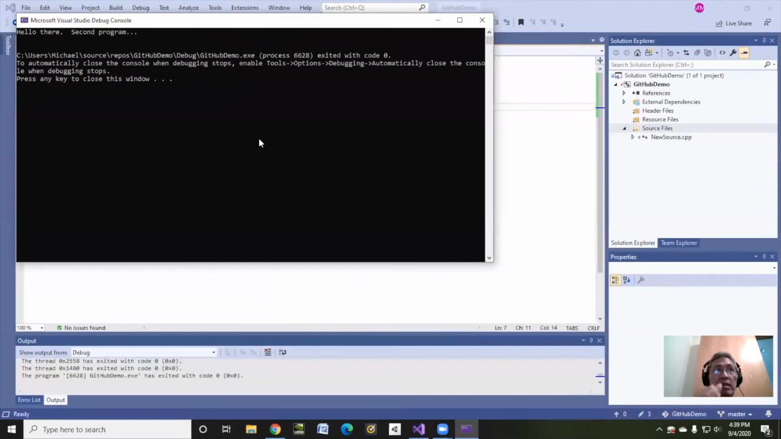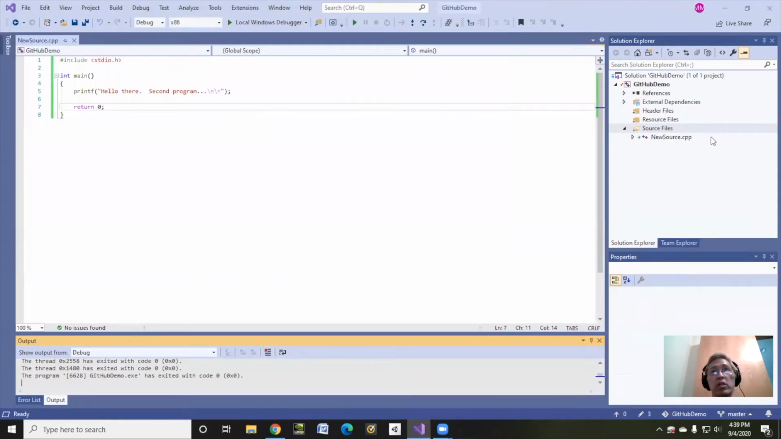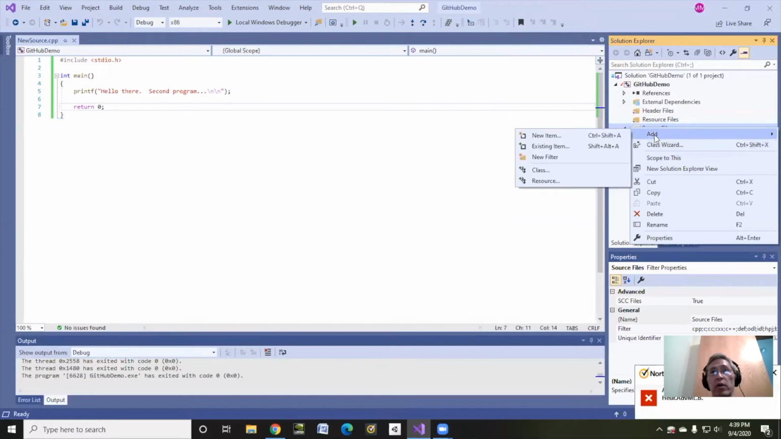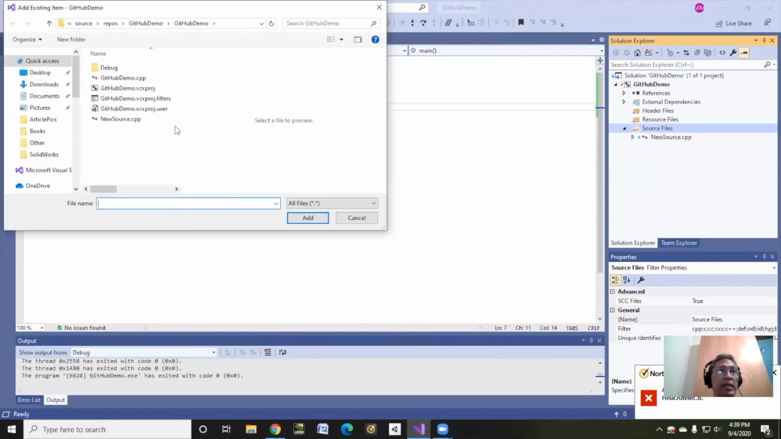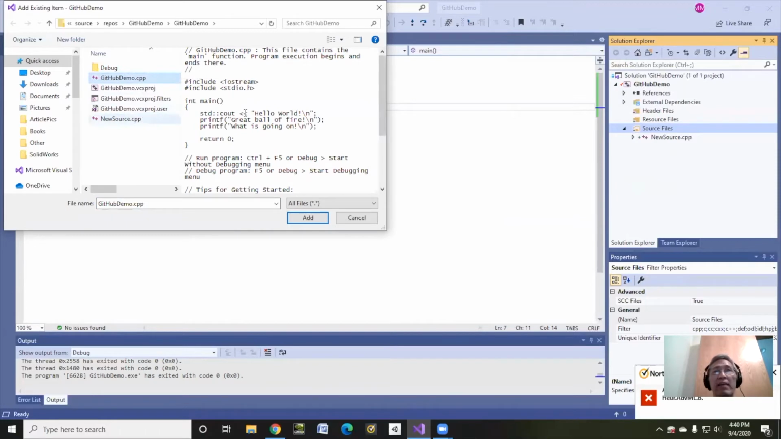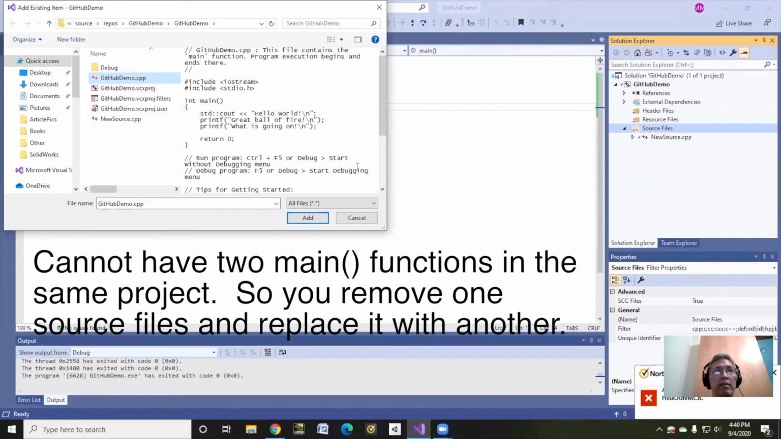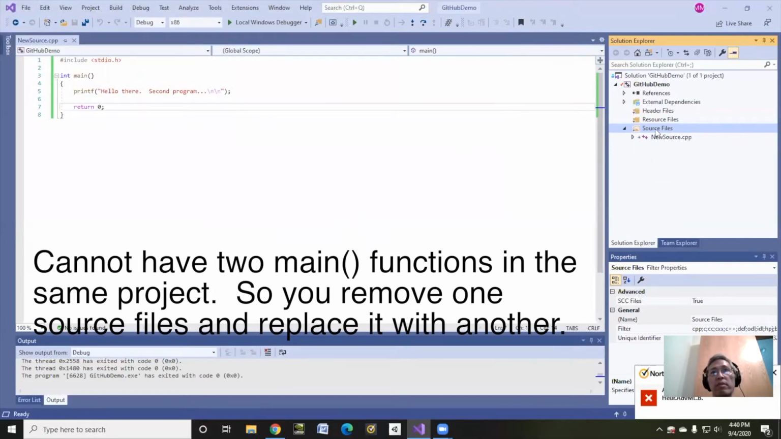But what I did there is I took away the old source file, which had the main, and I put in a new one. Notice that it's actually there. So if I go add existing, it's still there in the same place. GitHub demo.cpp and new source. So they're both in there. However, I can't have them both in the same project because they both have a main, and it wouldn't like that. So I just removed the one from the solution and put the other one in the solution.